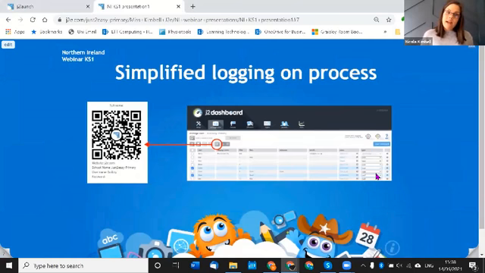Now, there's also a simplified logging in process if you want to use it with your students. We can generate QR codes for your students so they can just scan these QR codes and it will log them in straight away. One of the main issues I always find with the younger students is the logging in process. It is a bit of a barrier. It often used to take me 15 minutes of my computing lesson just getting the students logged into what I wanted them to use. So this could be a solution if you're finding that is a problem in your classroom at the moment.